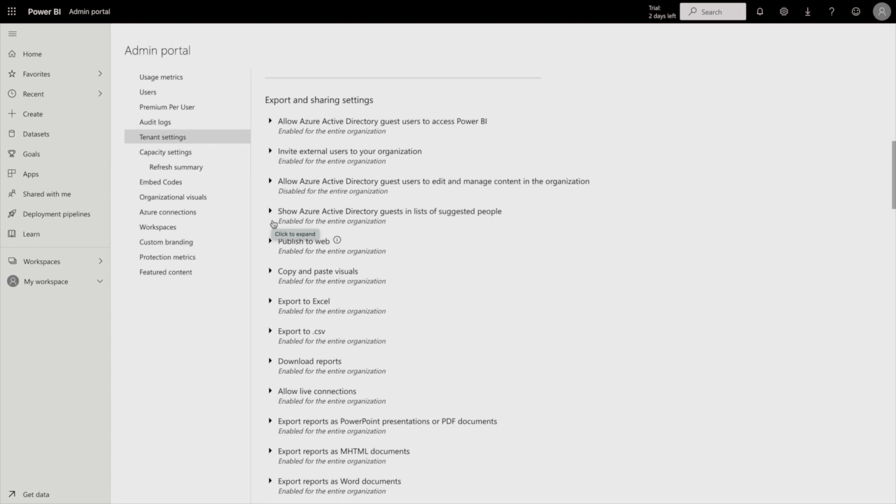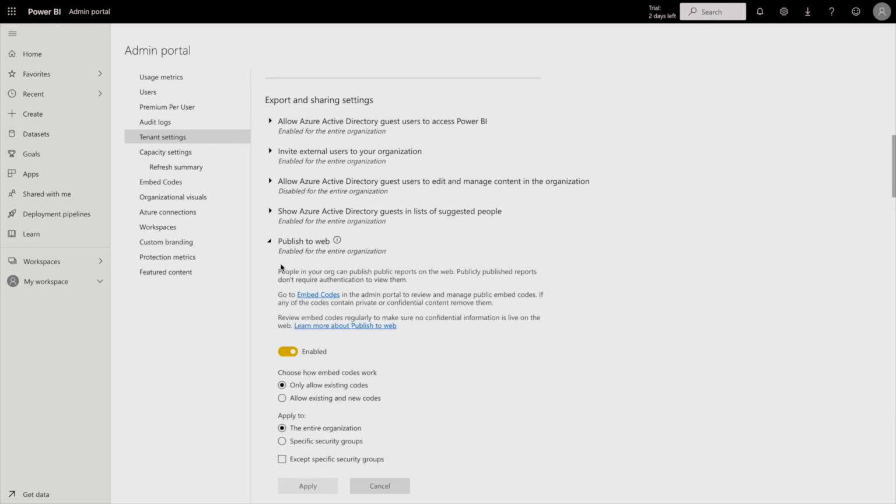Next one is show Azure Active Directory guest list of suggested people. It's up to you whether you want to enable or disable. Publish to web. This is another very important setting over here. Because in some cases we don't have any sensitive data and we want to share it with external users. This time you can use this and you have to enable it, but make sure you are not going to publish any sensitive data on those reports.